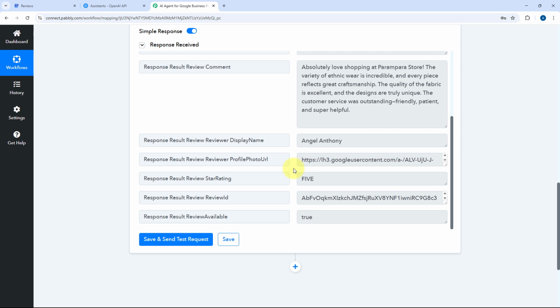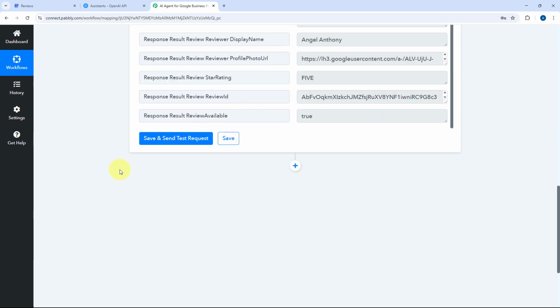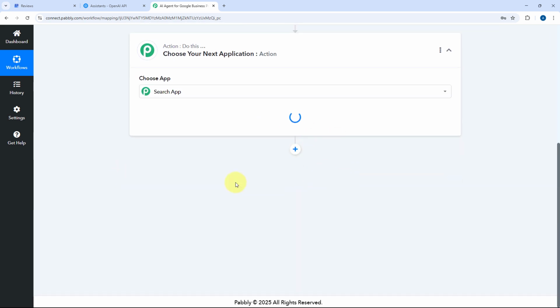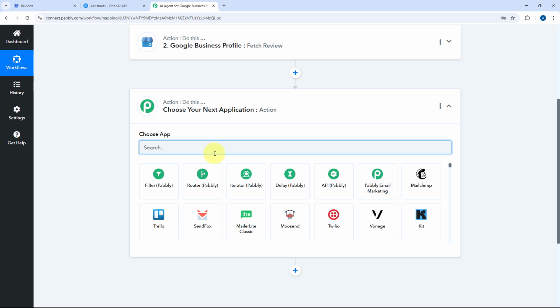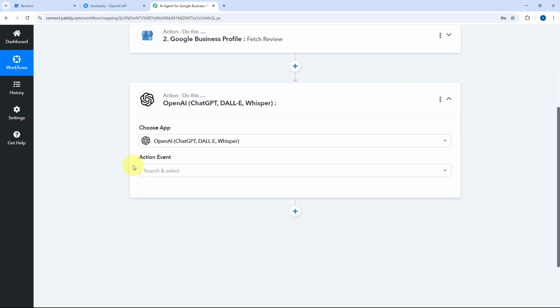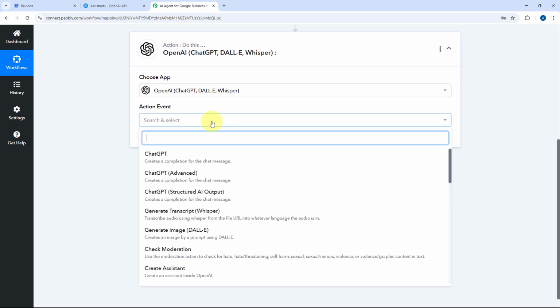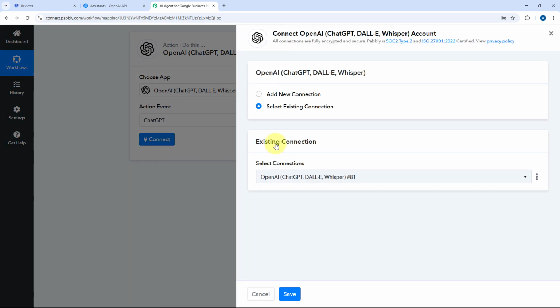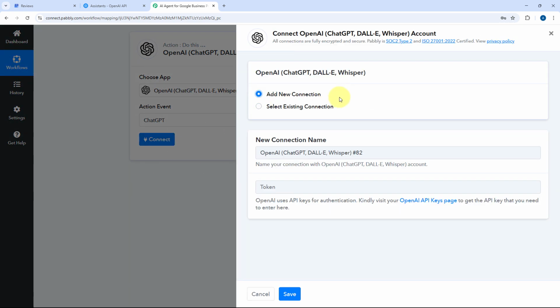using this AI agent. Now we want this AI agent to generate the reply for these reviews as well. So what we are going to do, we will scroll down, click on this Add Action Step button over here, and we are going to add an action step of OpenAI, because using OpenAI, we are going to basically generate the reply. We are using OpenAI as the AI platform. But if you want, instead of this, you can use any other AI platform as well. After selecting OpenAI, select the action event as ChatGPT, then just click on Connect and select Add New Connection.